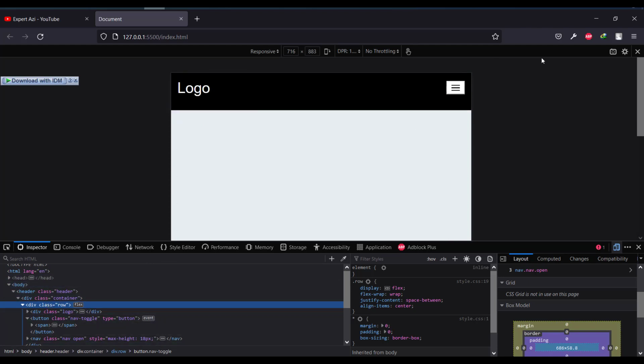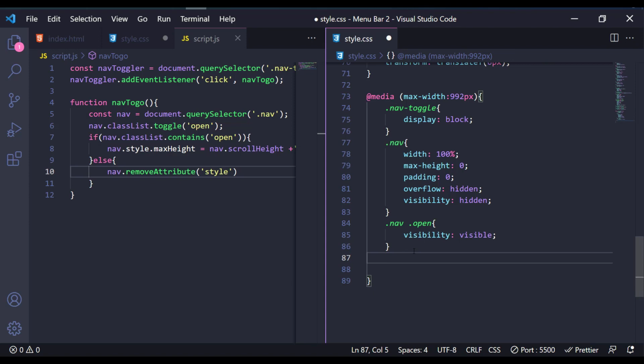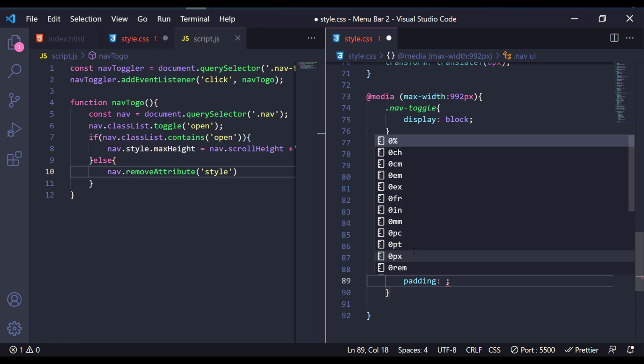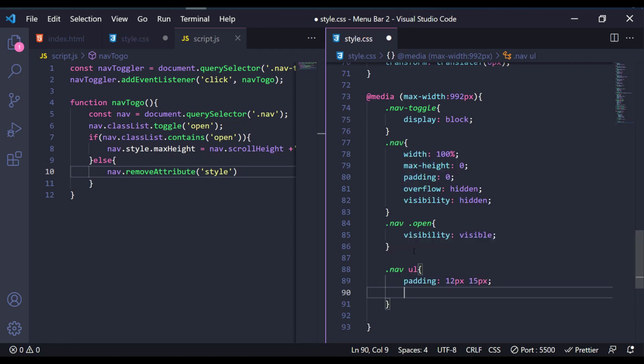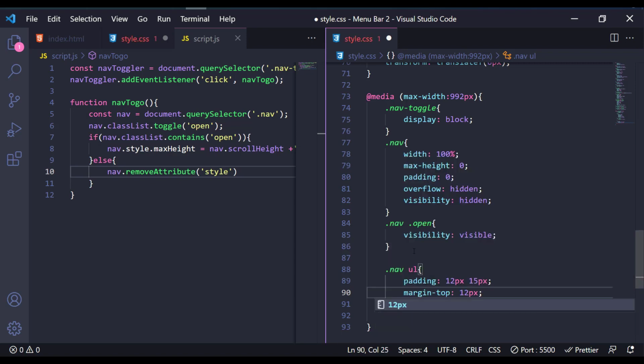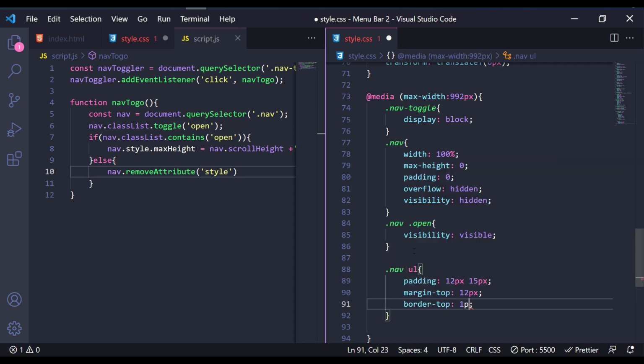So why are we not seeing anything? Because if you see here, we have not put anything in the nav class. So let's put something. In nav ul we need to put a padding, 12 pixel and 15 pixel, and a margin top of 12 pixel. We also need a border top, to make something like a divider. So border top 1 pixel solid. Since we are going to use white color, I use white.